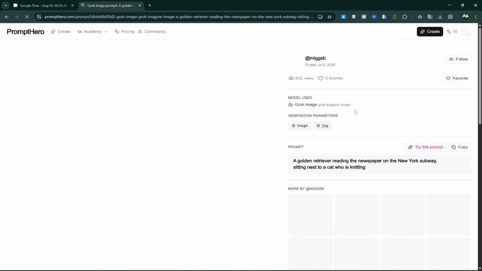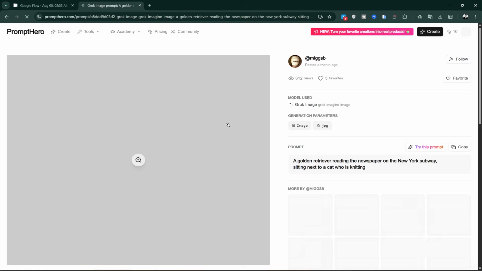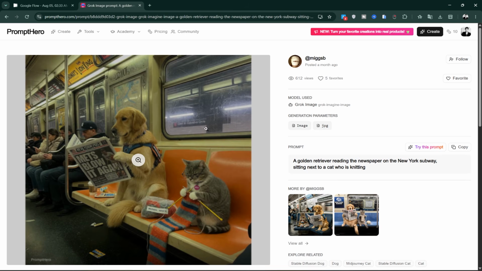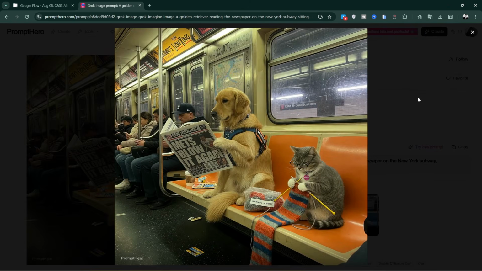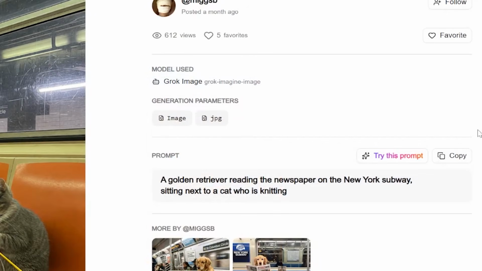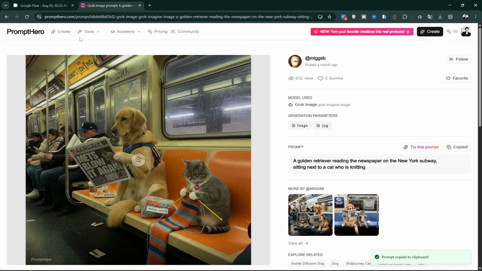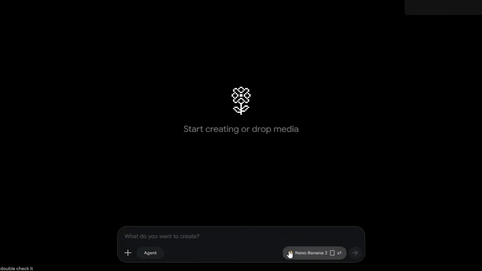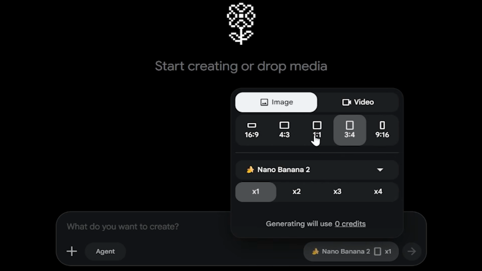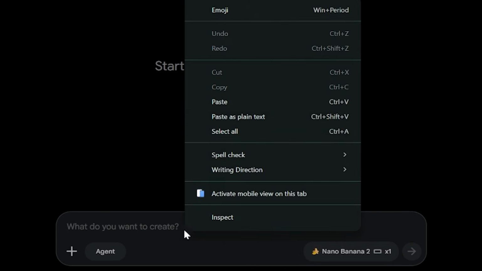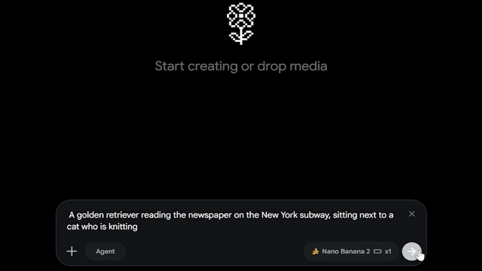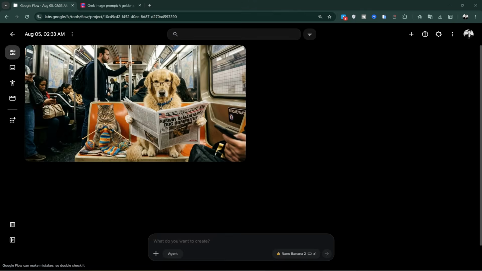Out of all these images, I really like this one with a dog and a cat sitting in a subway. I'll click on it, which brings us to this page. You can click on the image itself to view it in full size, and it's a really interesting image. All you need to do here is click Copy, and the prompt for that image gets copied to your clipboard. Now I head back to Google Flow. Here, keeping the initial settings I mentioned, I select the 16:9 widescreen aspect ratio. All we need to do now is paste our copied prompt into the prompt box. Once pasted, we hit Generate and wait for our image to be created.